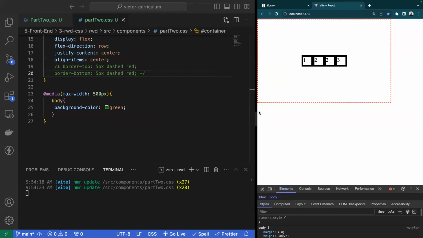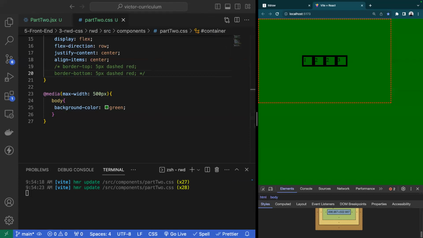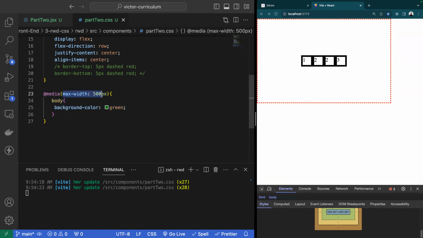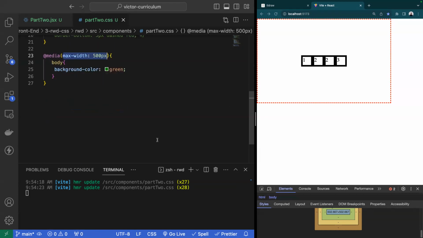Right now, my width is at 501. The moment that my width goes to 500 or below, the background color of my entire body turns green. So it's saying once the condition is met, you're going to apply this CSS. But once it's greater than 500 pixels, so once it's outside of 500 pixels, utilize the default CSS that I provided above.